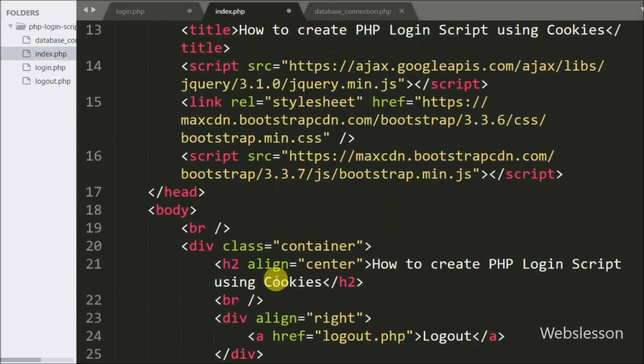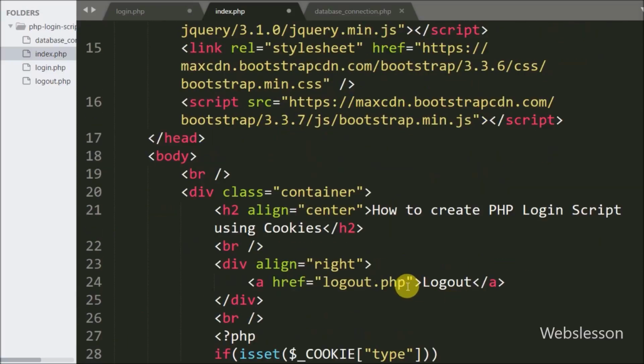After this we want to write code for logout from the system, so here on the index.php page we write an anchor tag with the href attribute equal to the logout.php page link, and under the anchor text we write logout. So when the user logs in to the system, then on this page he can view this logout link. By clicking this link the user will be redirected to logout.php and he can log out from this system.